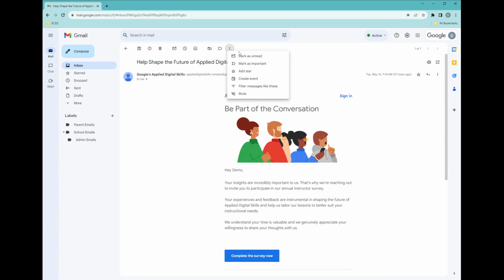And then you have the mark as unread at the three dots, mark as important, add star. You can create an event on your calendar that puts the email into the event, and you can filter messages like this. Mute means you won't be getting notifications from that email. So maybe there's a chain email going on with lots of responses. This, you can mute it and you won't get those notifications.